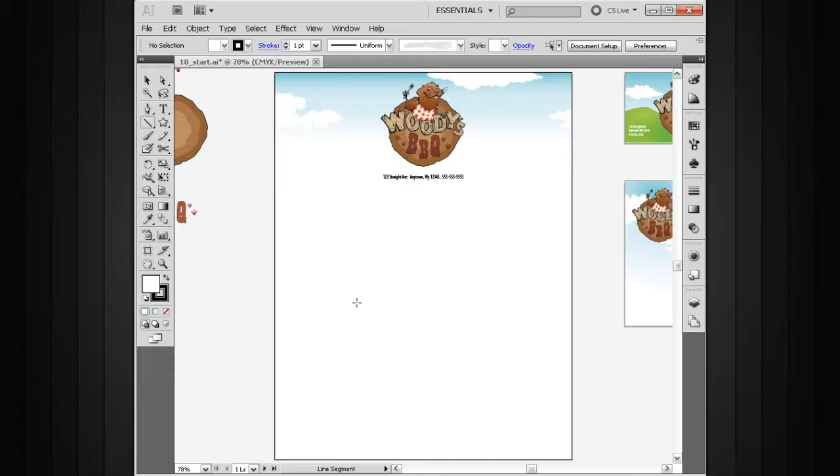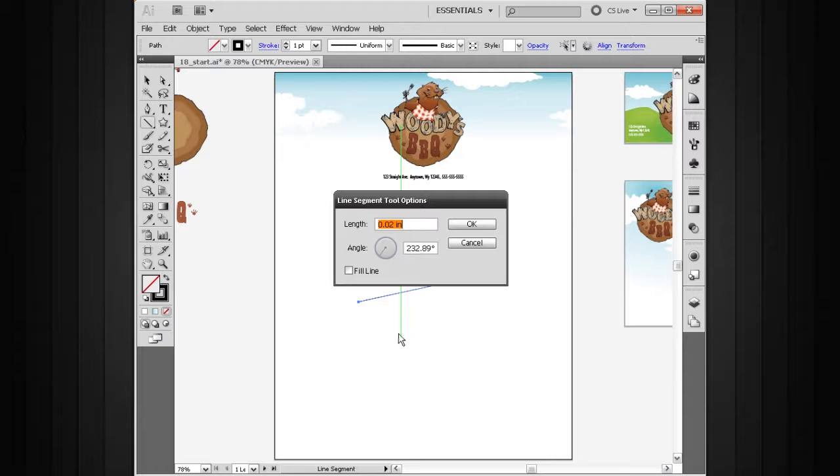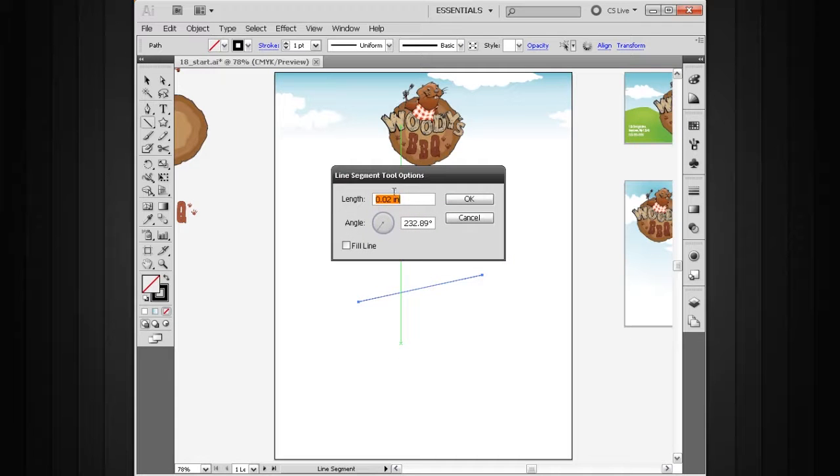and it's just a matter of clicking and dragging to draw in a line or a path connected by 2 anchor points here. Not much flashy about that. We can actually also click on our artboard with this tool, and we're going to get a little options box here for the line segment tool, and we can specify the length of our line and also the angle. Now we can also specify if we want this line to be filled or not.